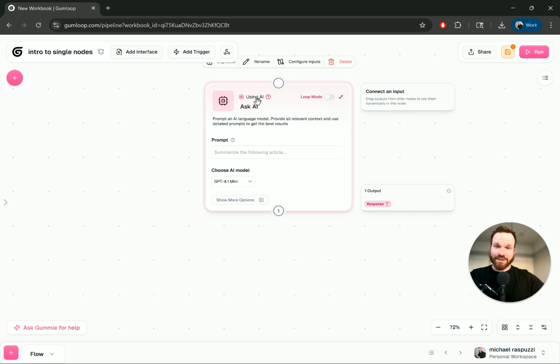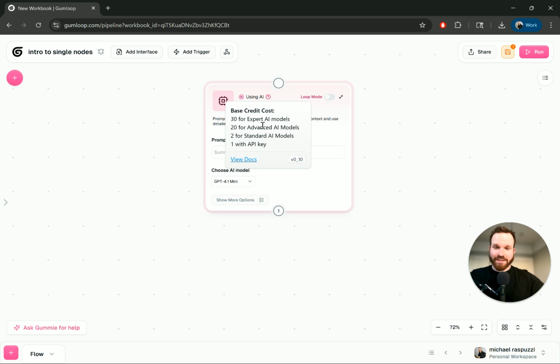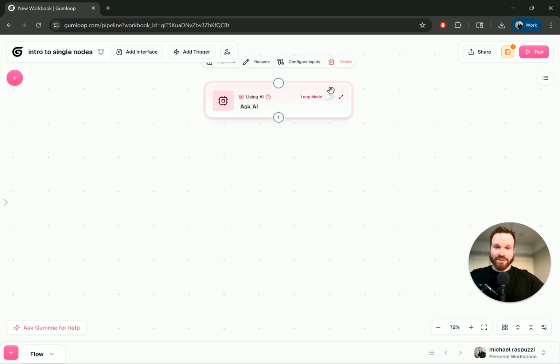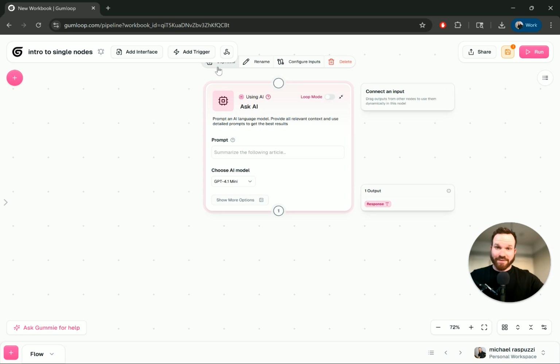So to start off, we're using the very first core node, Ask AI. You can see it costs different credits to run when you use more expensive models. You can bring it down to 0 using your API. On the canvas, you have inputs and outputs for each node. Pretty self-explanatory. Any of the inputs help feed. You can give more context here, and whatever the response is for this Ask AI node is the text out.